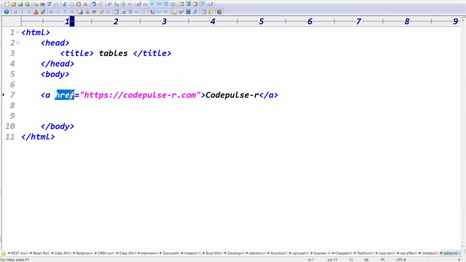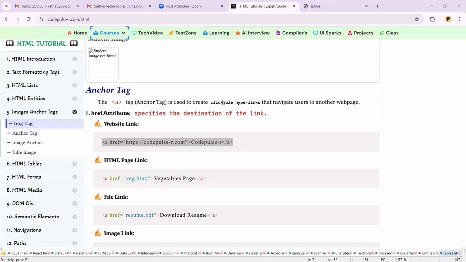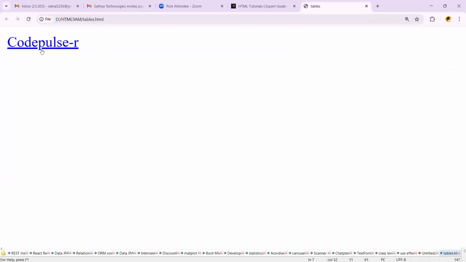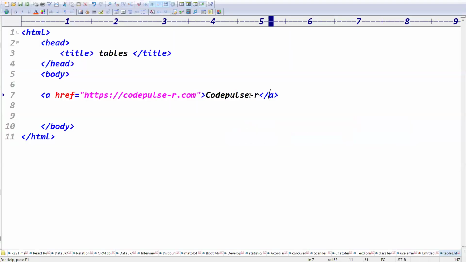The anchor tag contains the href attribute. This is called the anchor tag opening and the anchor tag closing. Now please check the browser once. Click on refresh. Now see, guys, we got a link. If you click on this link, the website opens. Codebuzz-r is open. So that is called the anchor tag, you can create a hyperlink. When we click on this hyperlink, the href attribute data is displayed.